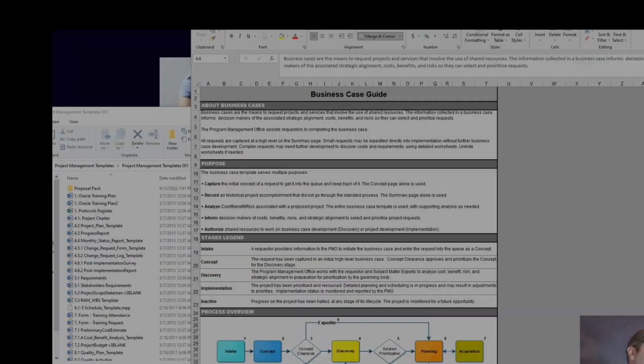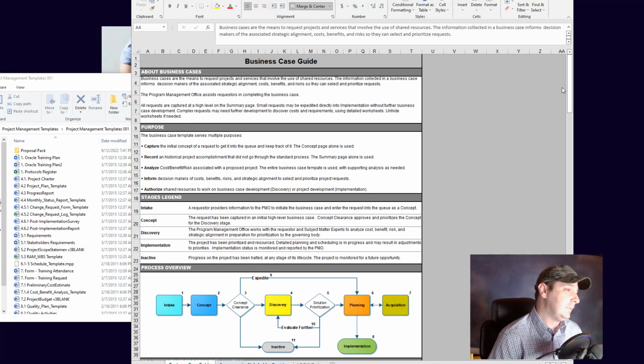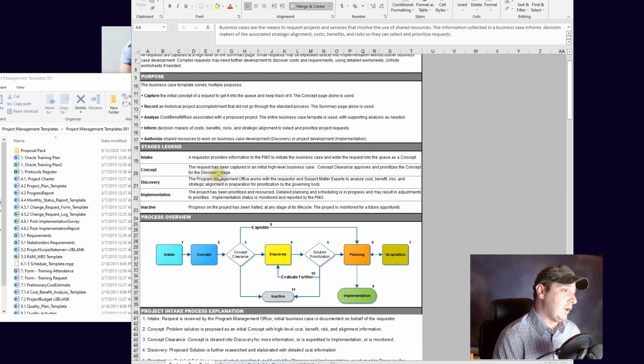So here, let me switch over to my desktop. Okay. So we are on the desktop, and as you guys can see, I have pulled up an Excel sheet here. This is a standard business case form, and in this, it gives a very good outline. I mean, if you're going through college, this is great for you to have because it really helps solidify those big things, which is the intake, the concept, the discovery, all the way to planning and acquisition and implementation.